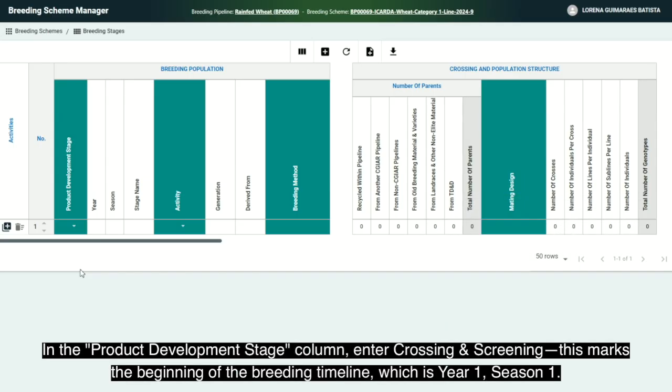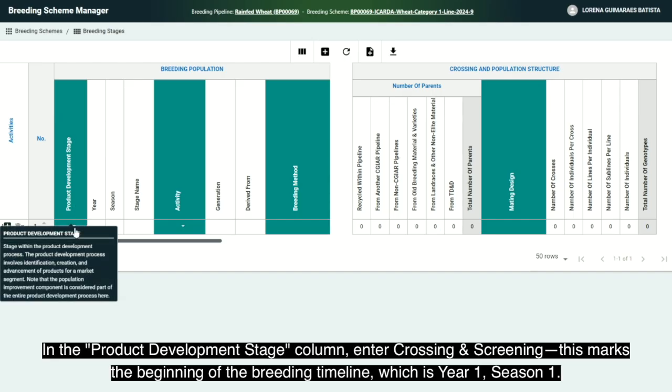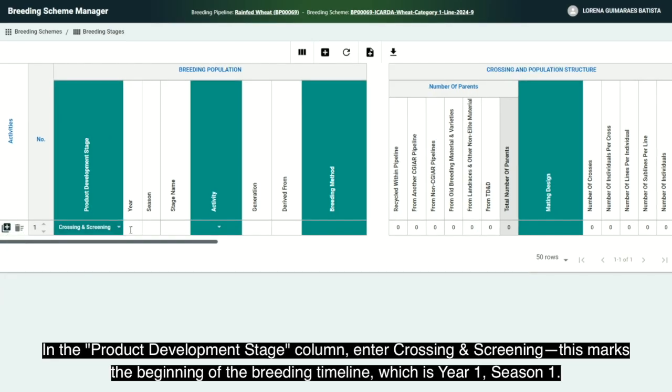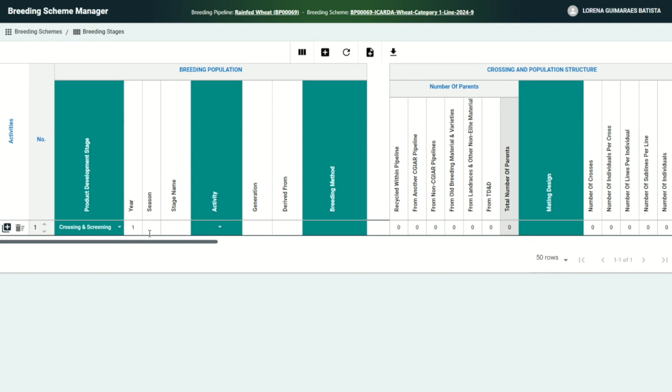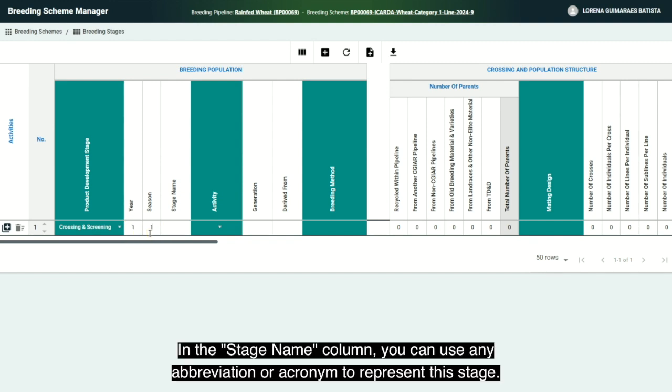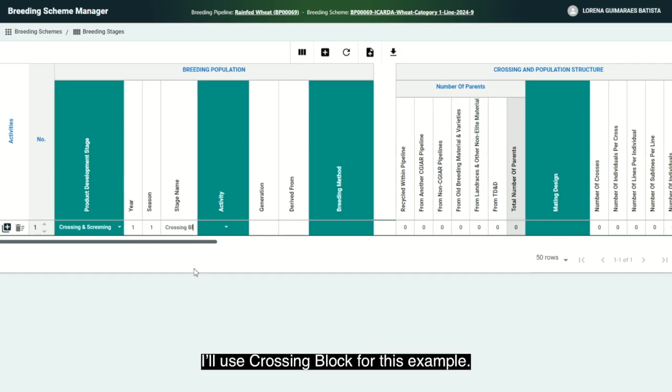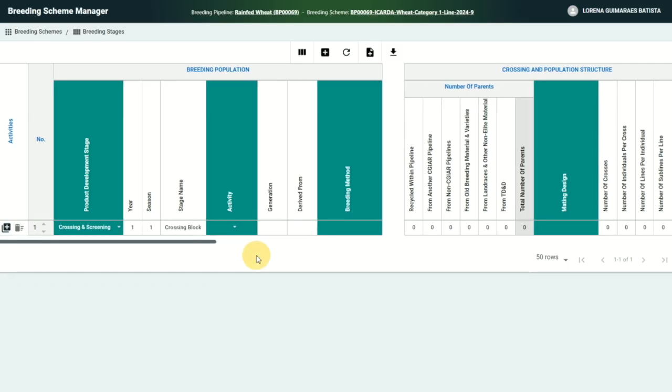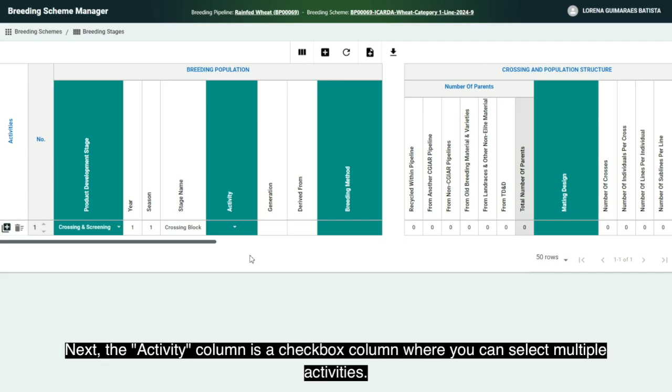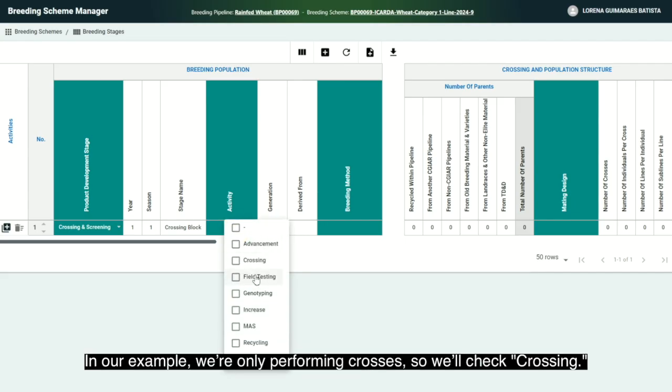In the product development stage column, enter crossing and screening. This marks the beginning of the breeding timeline, which is year 1, season 1. In the stage name column, you can use any abbreviation or acronym to represent this stage. I'll use crossing block for this example. Next, the activity column is a checkbox column where you can select multiple activities. In our example, we're only performing crosses, so we'll check crossing.